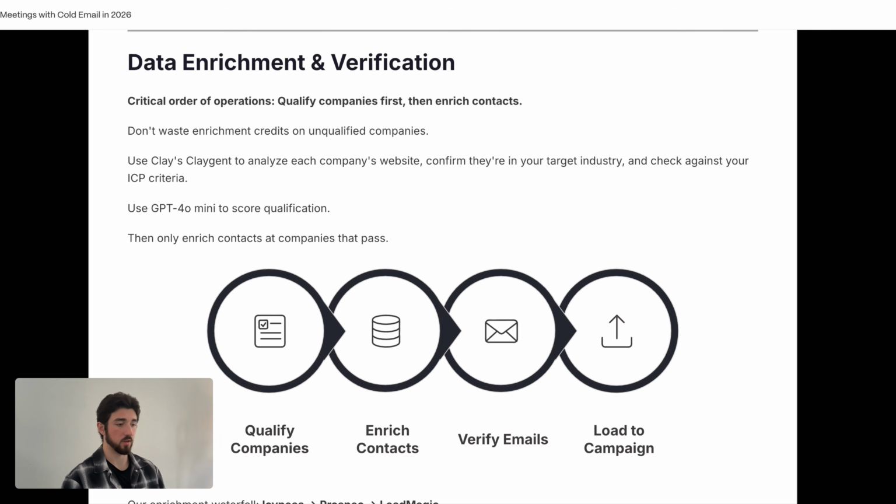It's going to save you money on enrichment costs because you're not enriching unqualified companies. You're going to save your email volume by not sending to unqualified prospects. That's why getting really honed in on your ICP criteria is very important, because it's going to affect your campaigns in a pretty significant way. We just use GPT-4o Mini for qualification. It's good enough, and it's one of the cheapest options, because doing this at scale can get expensive.